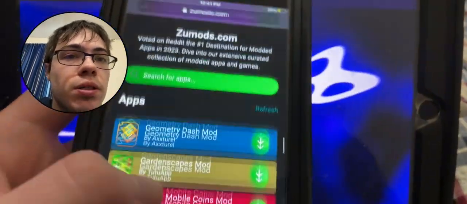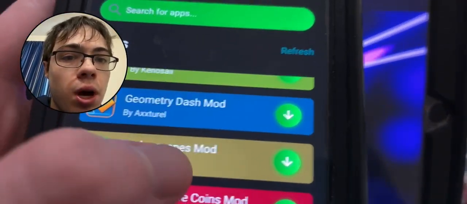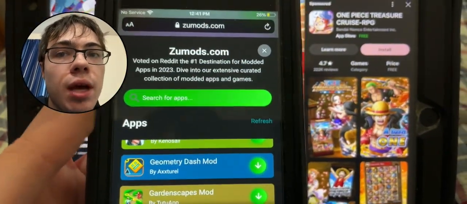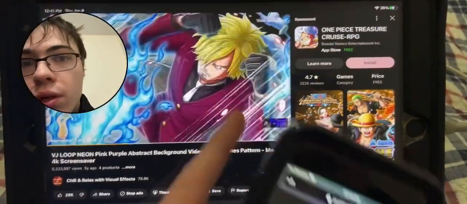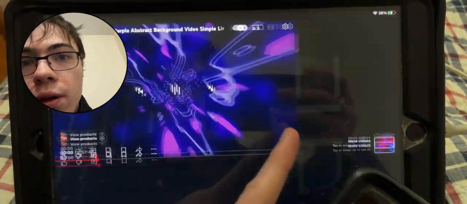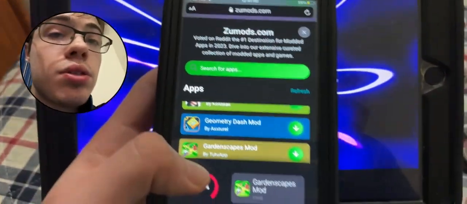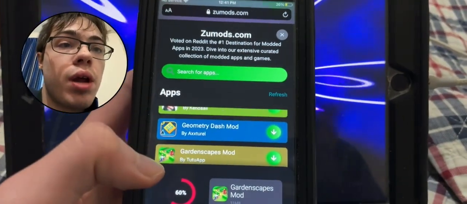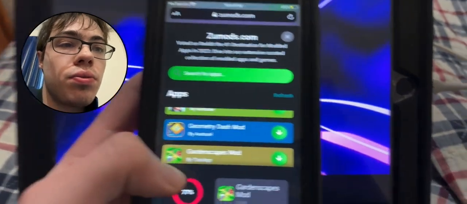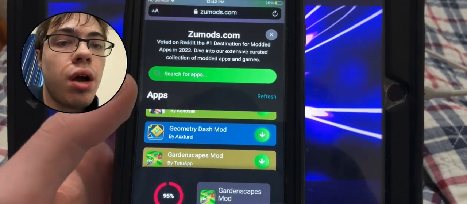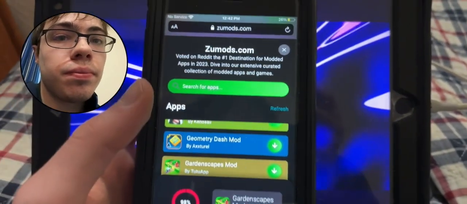So go to zoomods.com and find the Gardenscapes mod, press on it, and before it downloads you will have to do a verification, which means downloading some apps and completing the instructions. These are completely free and they're from the official App Store. So let's just wait for this to download and let it load, as you guys can see.